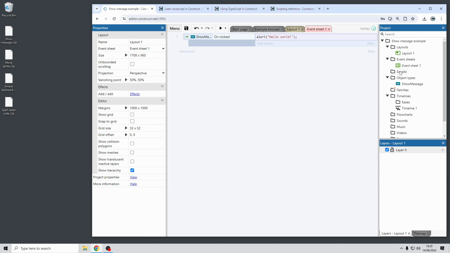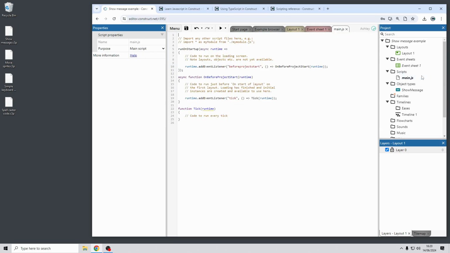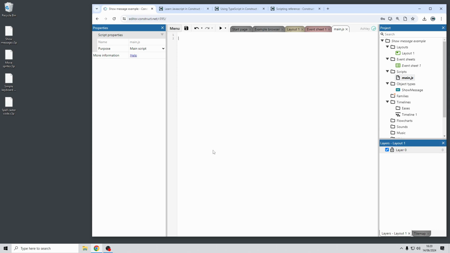Now you can of course add JavaScript files, so an entire script, which I've just done from the project bar. There's the scripts folder and I've added a script. When you add your first script, Construct adds a bit of template code because this is generally useful, but in this case I'm not going to use it. So I'm going to demonstrate how you can call a function from a script file from an event sheet. So this is a good way to start using more JavaScript code and integrating it with event sheets as well.